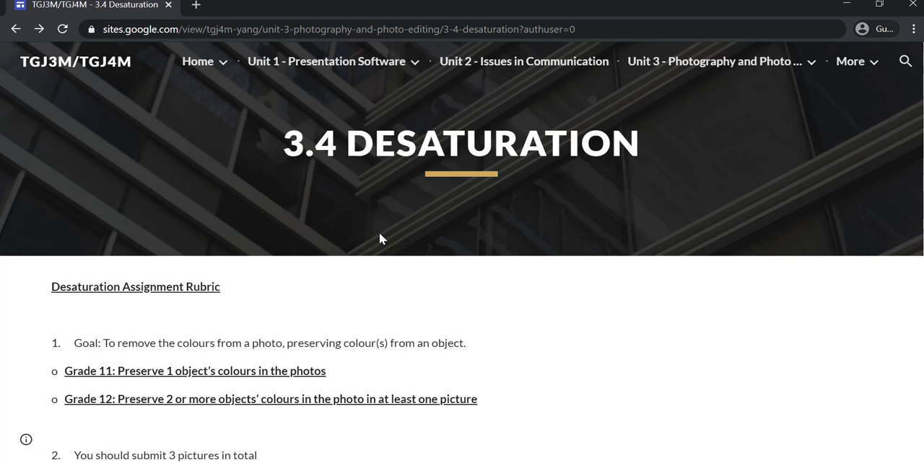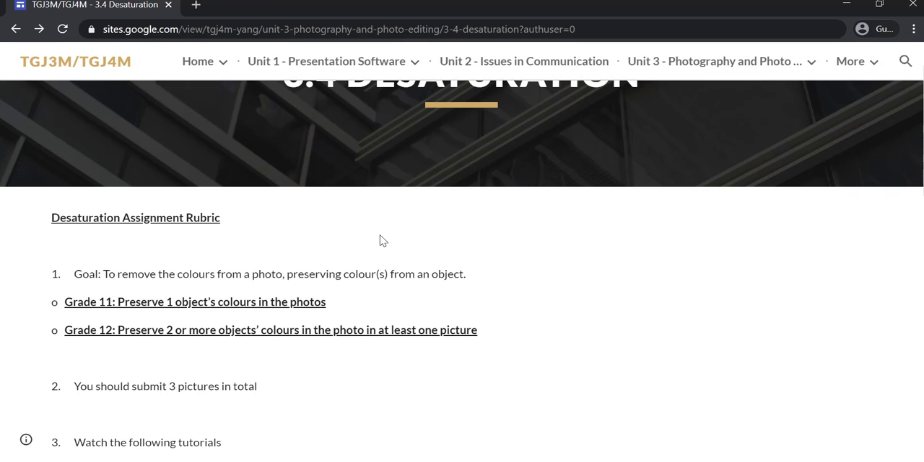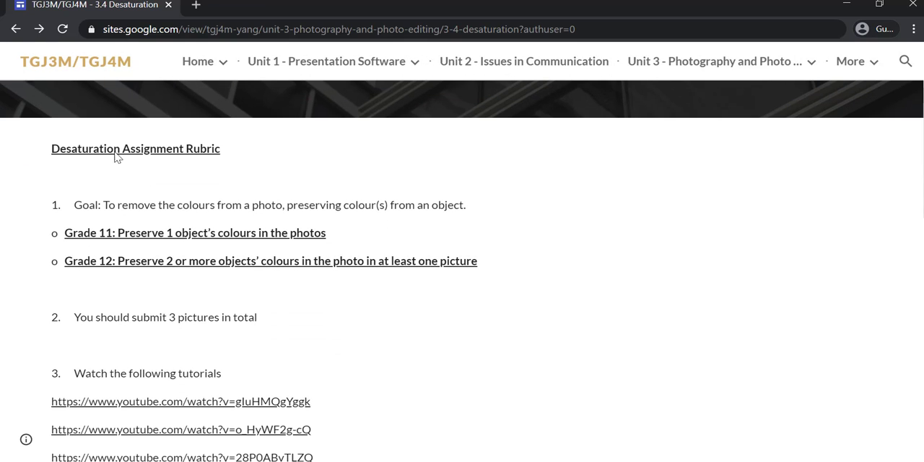Alright guys, so 3.4 is desaturation. It's our first GIMP assignment, and the rubric is here. Grade 11 and grade 12 do slightly different work. Grade 11 basically keep one object's color in the photos, and grade 12 keep two objects' color in the photos, in one of the photos at least.